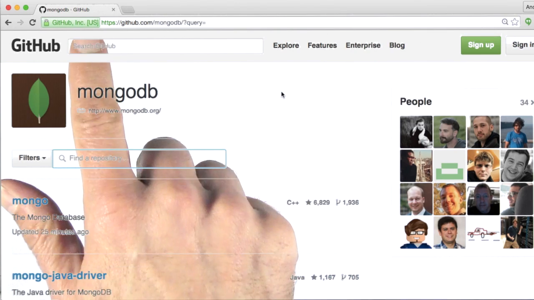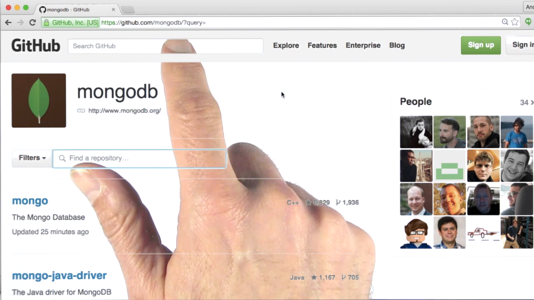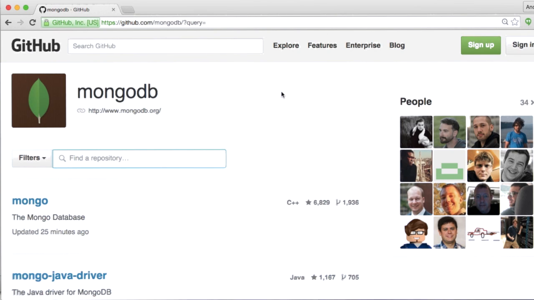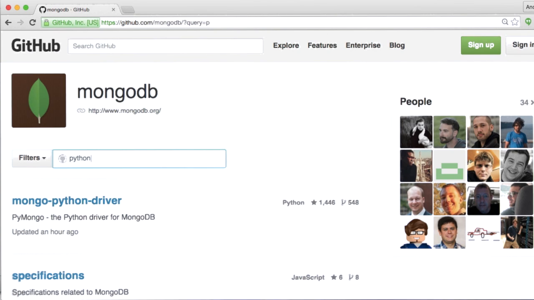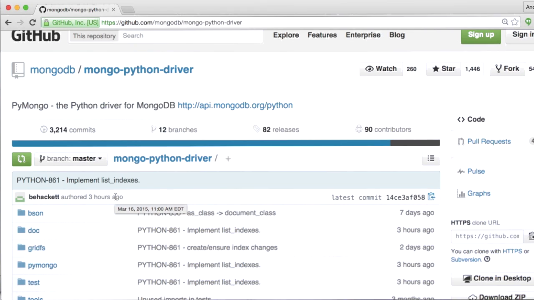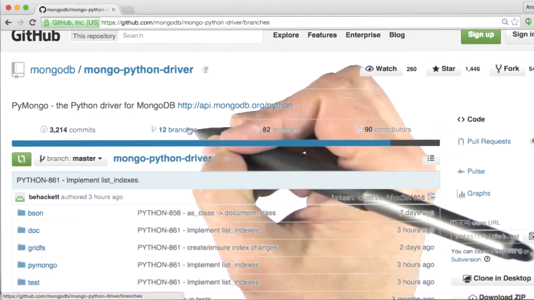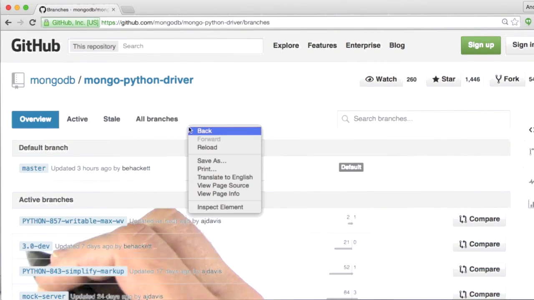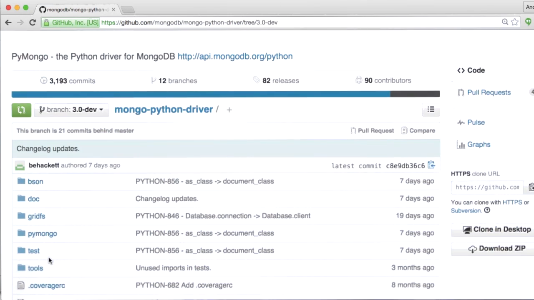So right here, I've gone to GitHub at github.com/mongodb, and I'm just going to type Python into the query to find the Python driver project. There it is. I'm going to enter it. So I want to find the 3.0 branch because in this case, we're not on master yet. We're using this beta version.